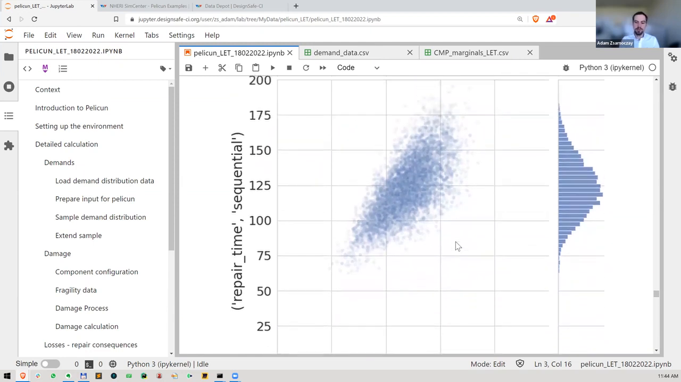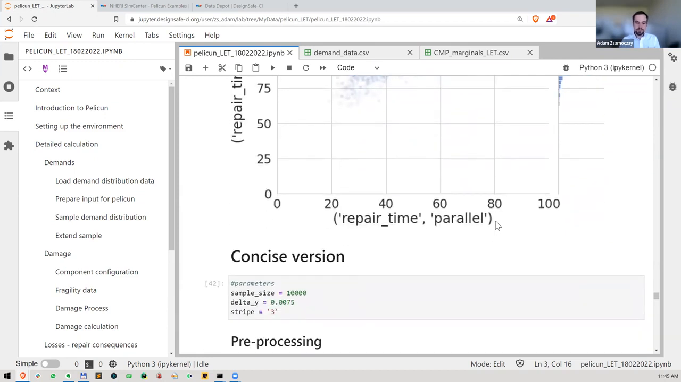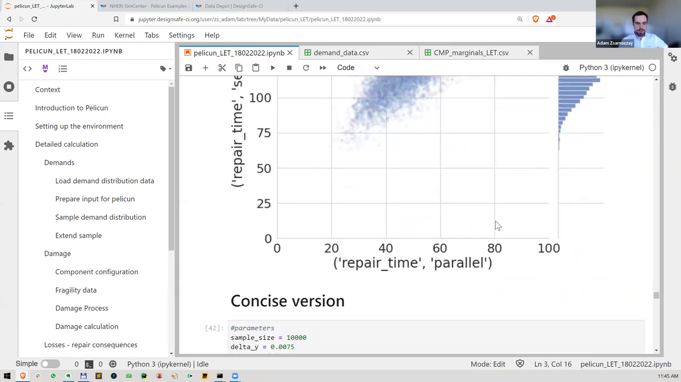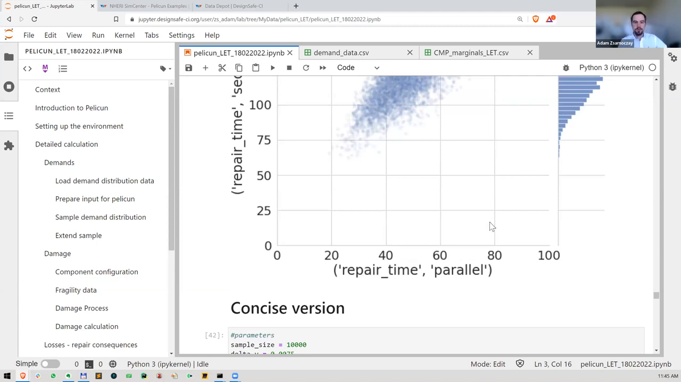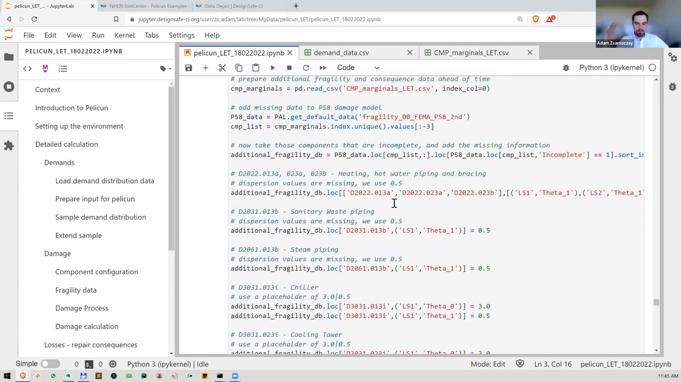So you can see that, again, we are looking at something that is not a multivariate normal. So it's a good idea to preserve this data if you do further calculation, like a functional recovery assessment, for example, with these data. Okay, that was a quick review of everything that's in this notebook. There's a concise version in the end where I condensed all the commands that are needed to run this assessment without showing the tables or showing those extra figures.